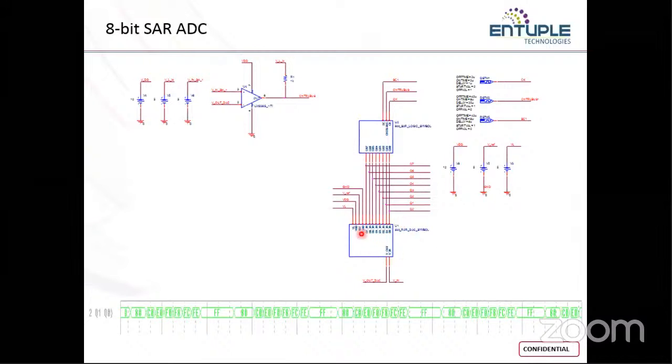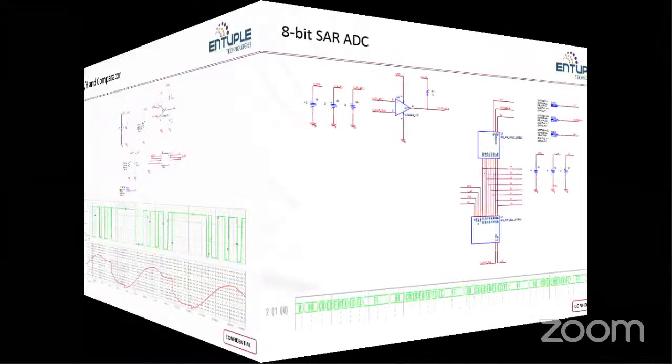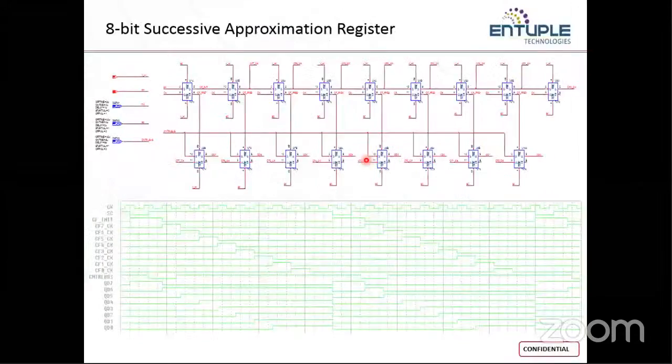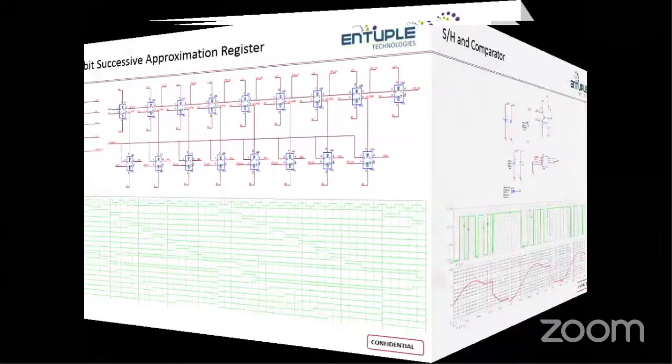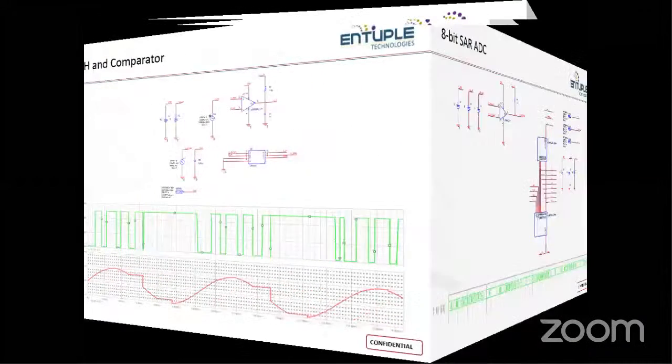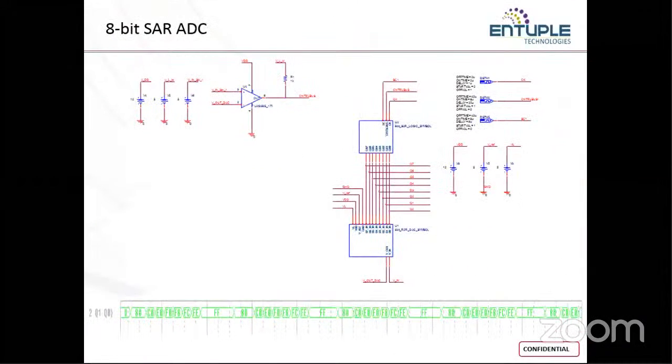This is the DAC, this is the successive approximation register. We have created a top level view. We have created a symbol for this successive approximation register, and we have used it over here. This is the comparator, and here we are giving the input voltages. And this is the stimuli. These are for the testing purpose.